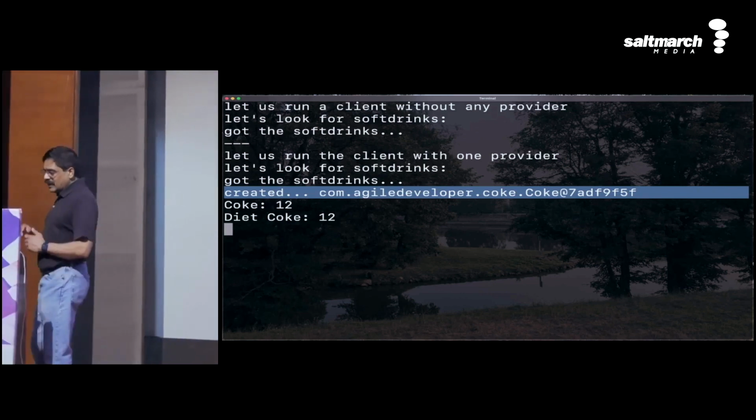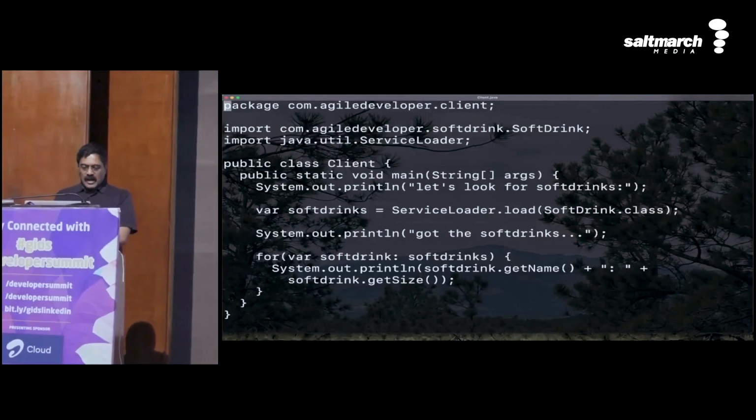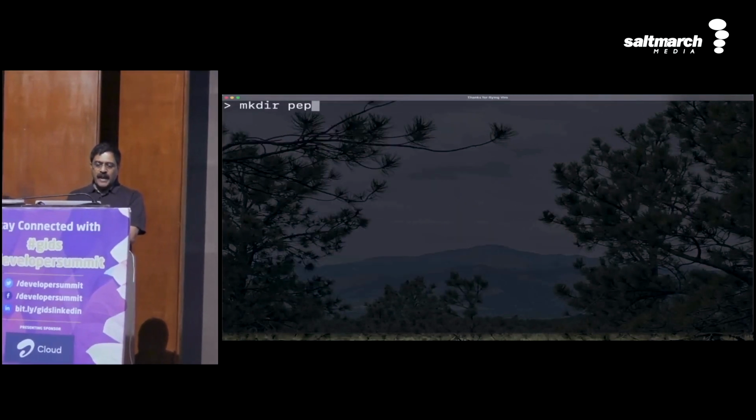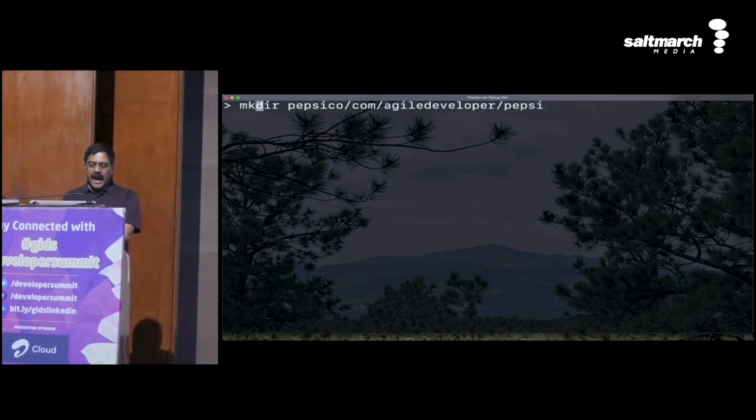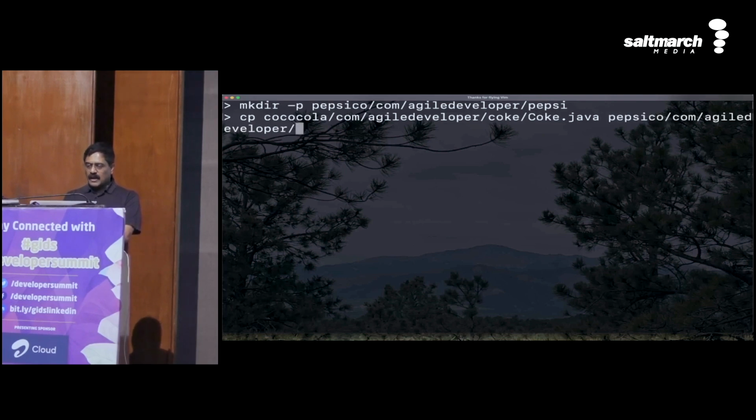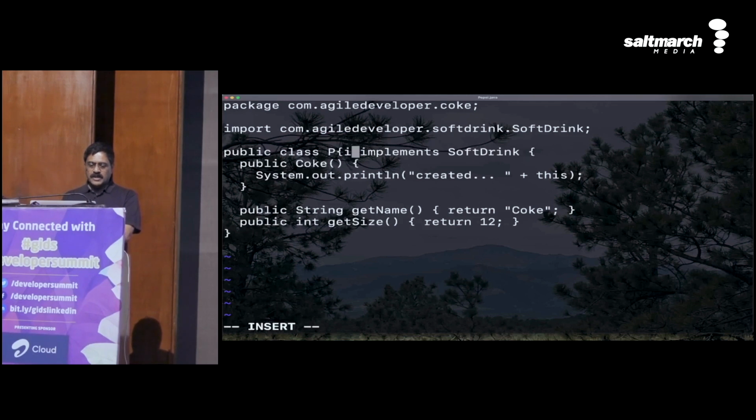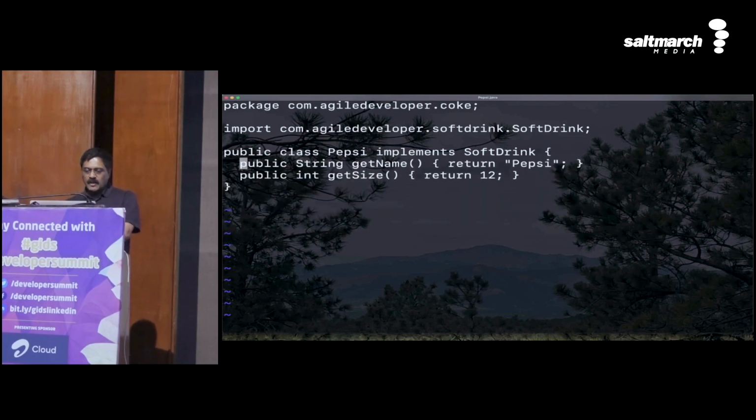Great. Now moving a little further, let's say I have a PepsiCo, and in the PepsiCo com/agile developer, Pepsi is the package I want to create right there. Now let's copy the Coca-Cola Coke over to Pepsi in agile developer Pepsi.java. Let's edit the Pepsi class. This is Pepsi, so we'll name it Pepsi, and we are going to display the information about Pepsi. That's all we have right now, and this is going to be a Pepsi as well.